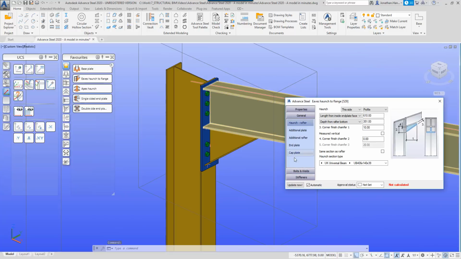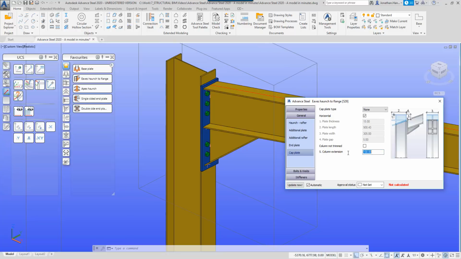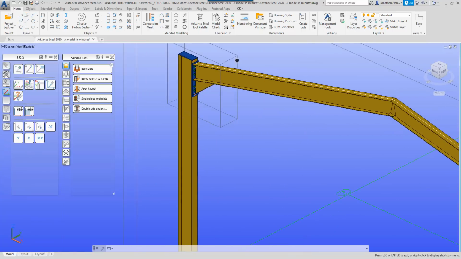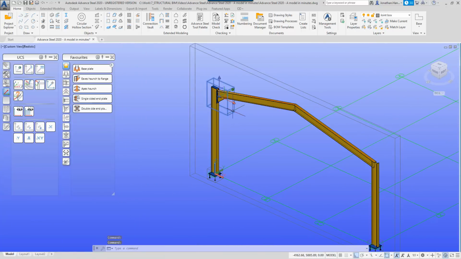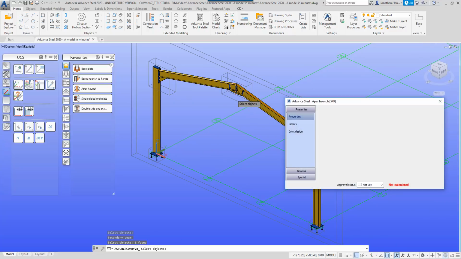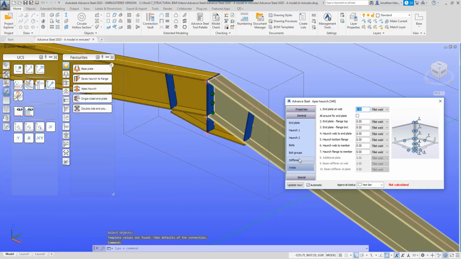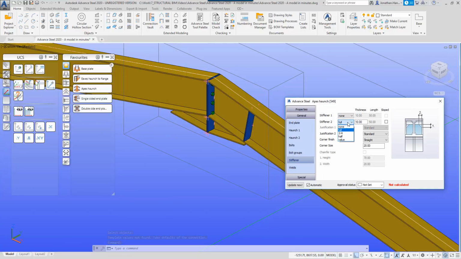I'm going to quickly change possibly the cap plate, and I'm going to extend that 100 millimeters, put a full cap plate on, and we'll make that, let's say 170 to there, and a 0 gap. So once we've got that connection in, again I can propagate the connection across, and that takes it to there, and I'll do an apex connection between the two rafters. Just a quick zoom in, and I'm going to take off the stiffeners, so none either side.